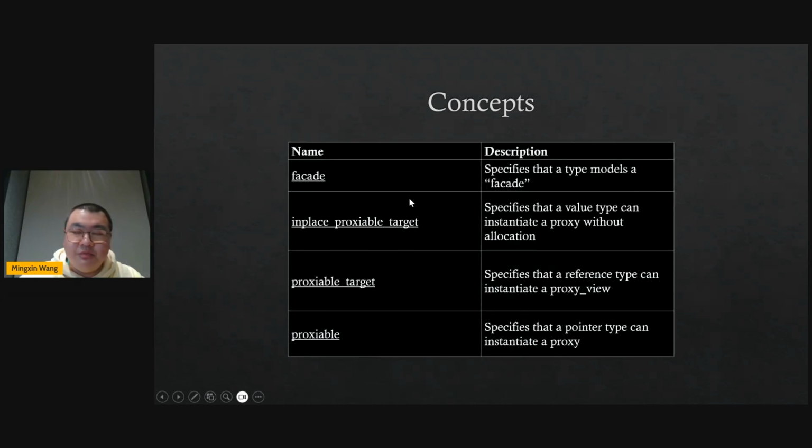So if you browse the library, you will see there are several concepts. The first concept, facade, is just the diagram I just presented. So it specifies that a type models a facade. There are three other concepts. Proxiable means a pointer type can meet the requirements from the facade.